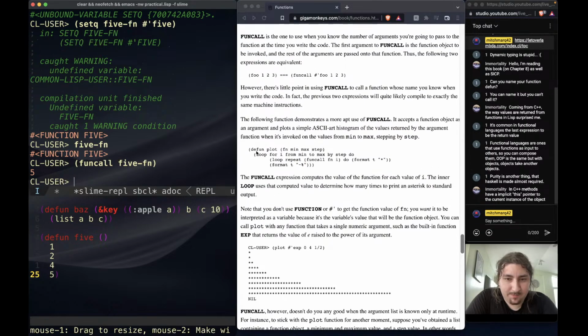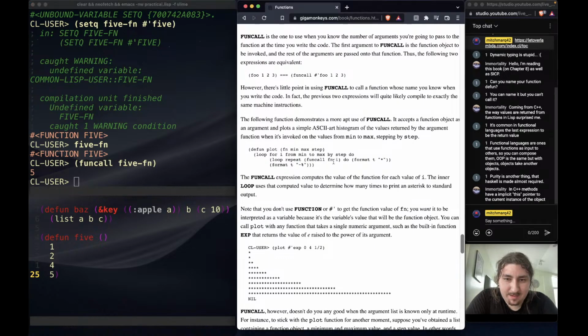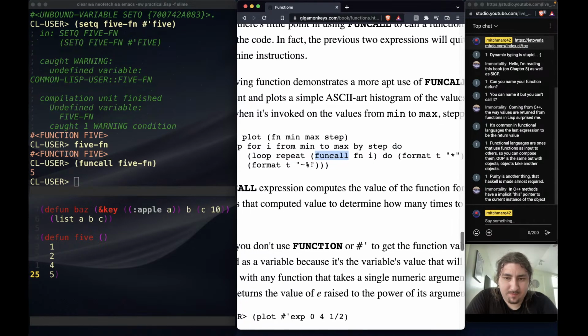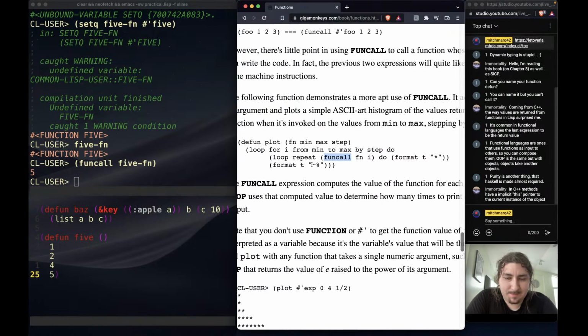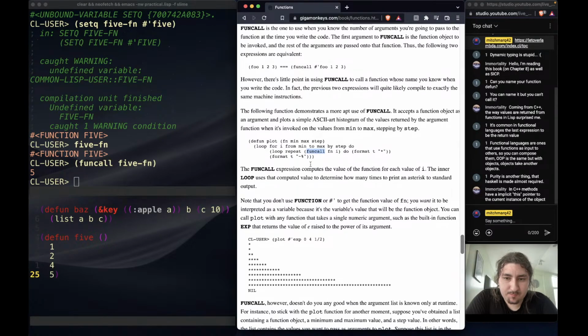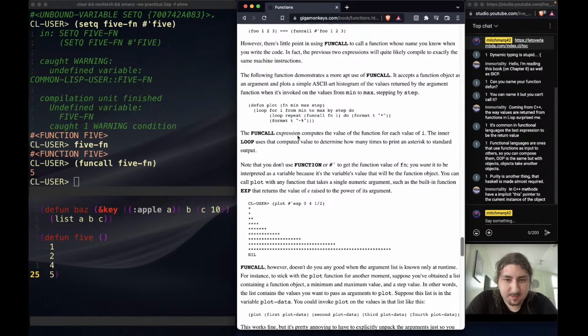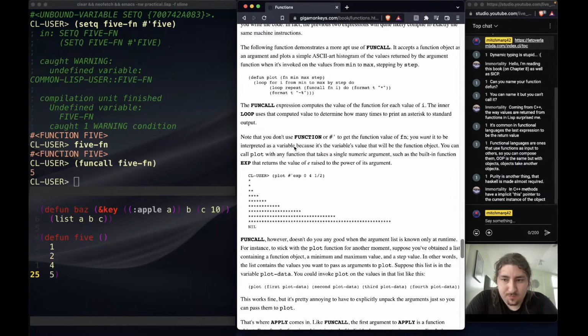So they give this example of a more complex function which can take lots of different functions. It uses funcall in order to call different functions in the same way programmatically, and that is the main reason to use funcall. It's just a neat way of saying, hey, I don't necessarily know what this function is, but I still want to call it anyway.